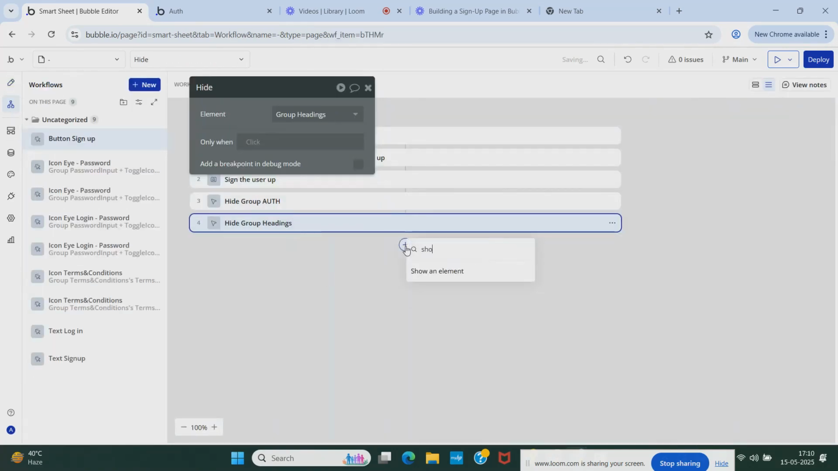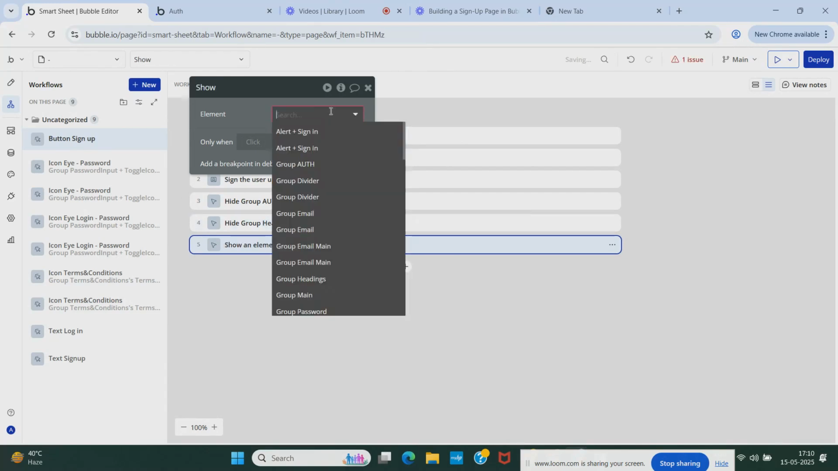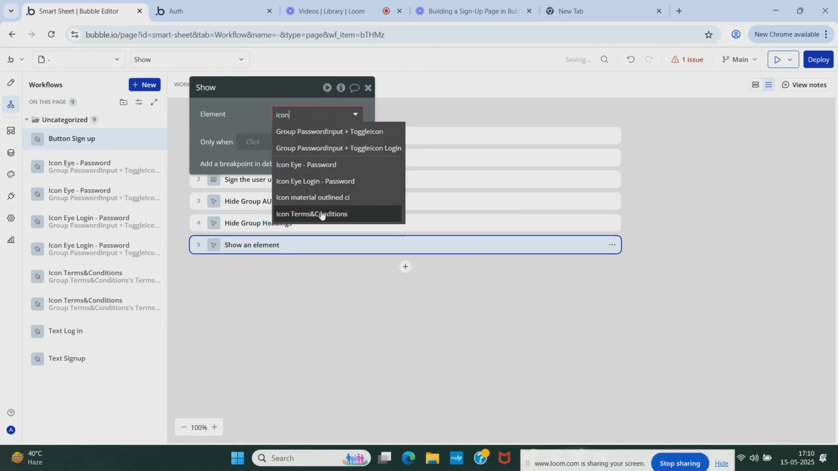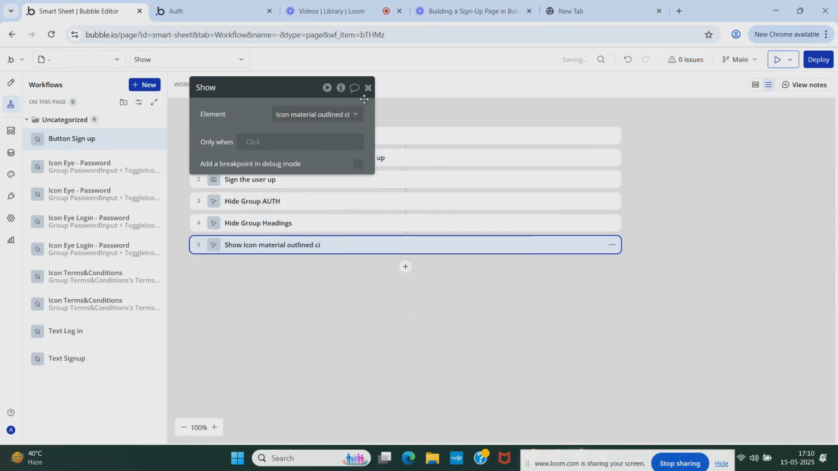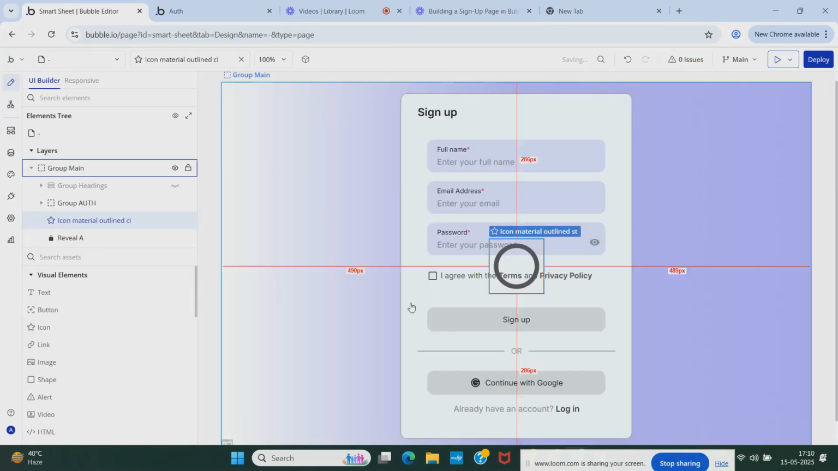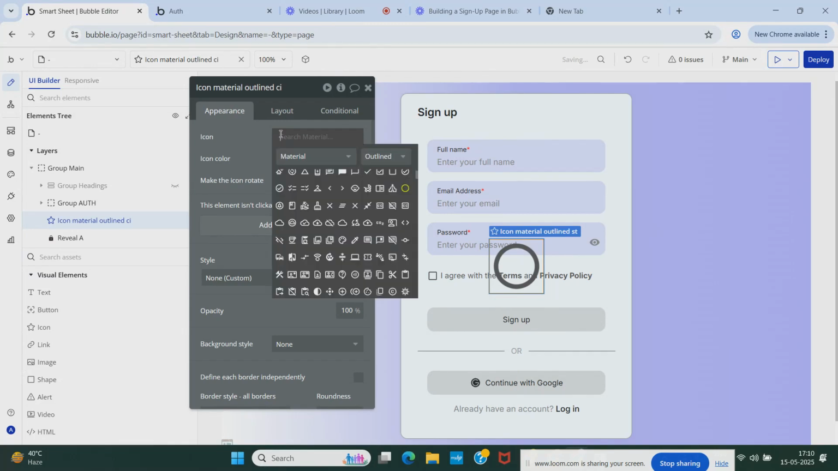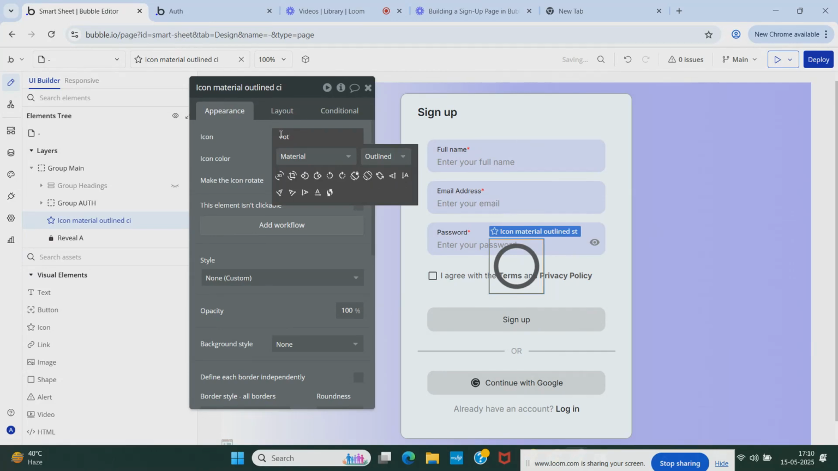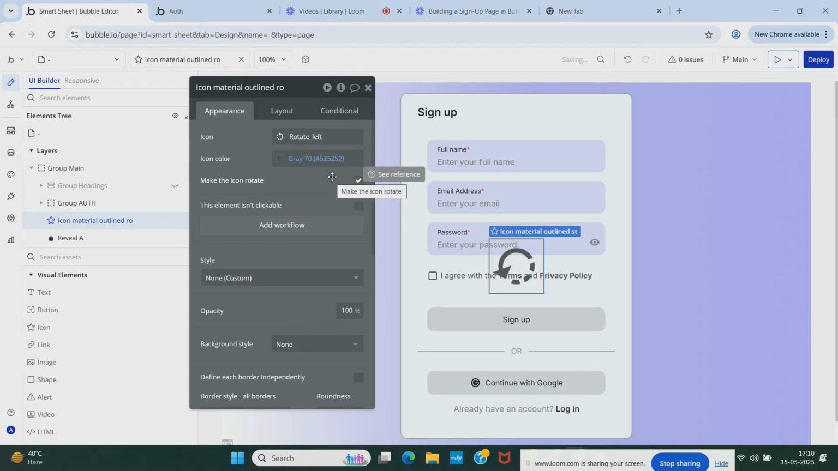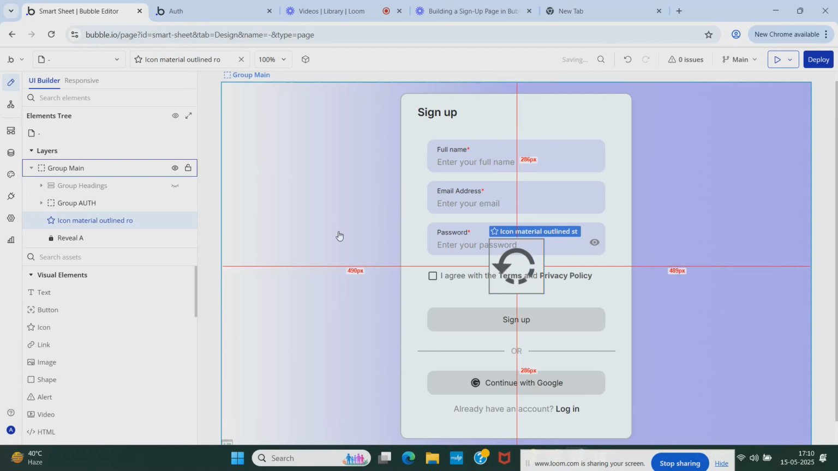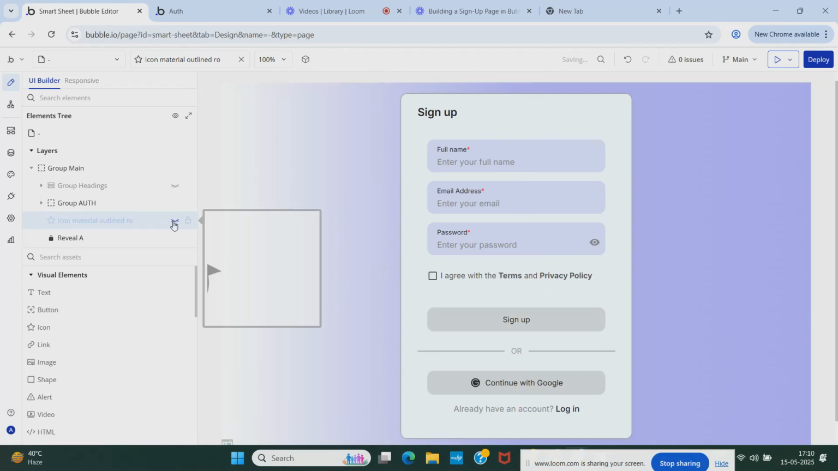right now. What we'll do is show an element that is going to be icon material. This one. That's not what I want. I want something which can rotate. Let's try this one. Yeah, this looks good. At least we can test. So let's hide this one.